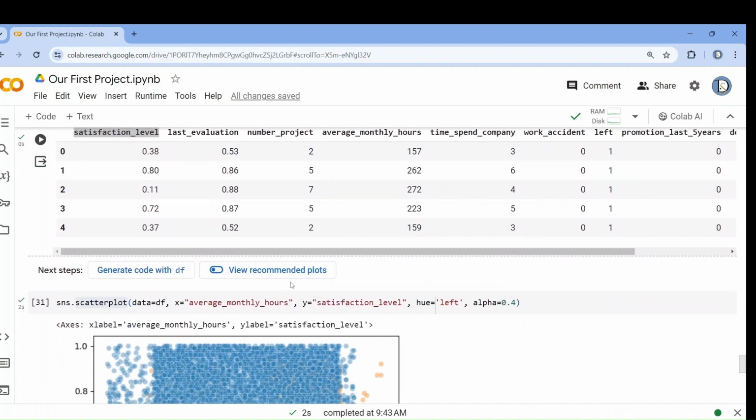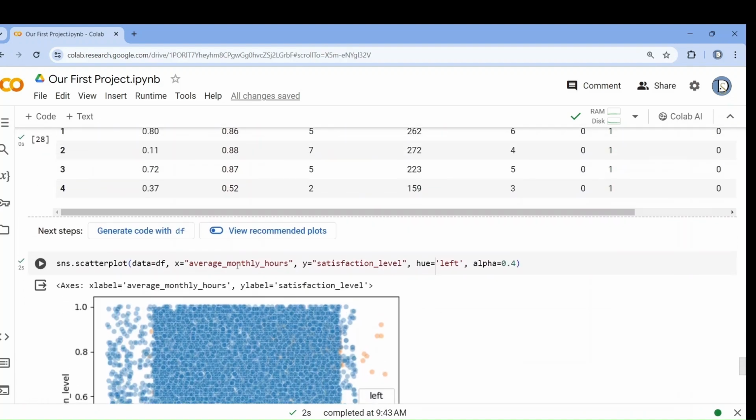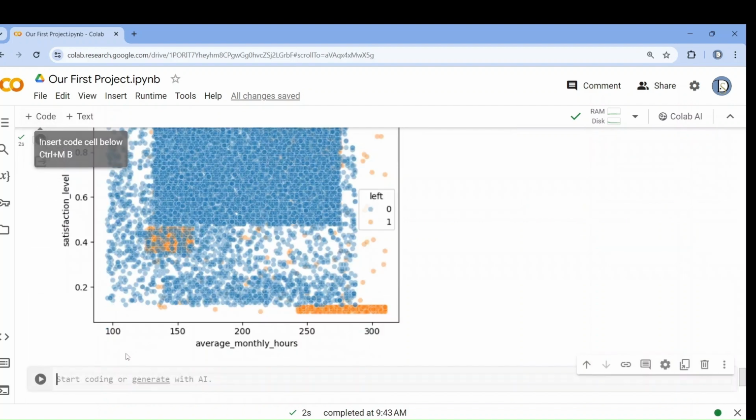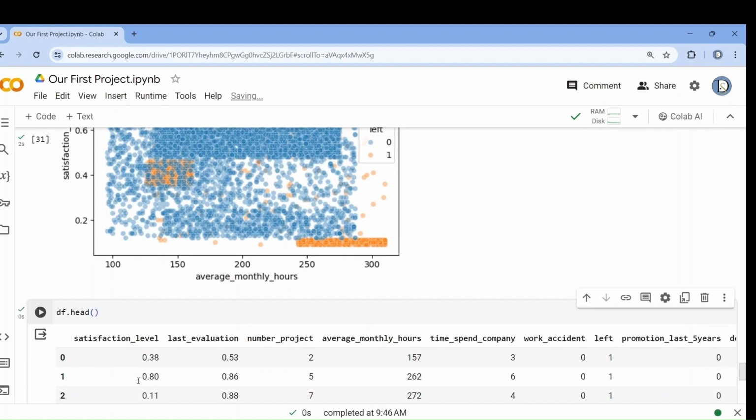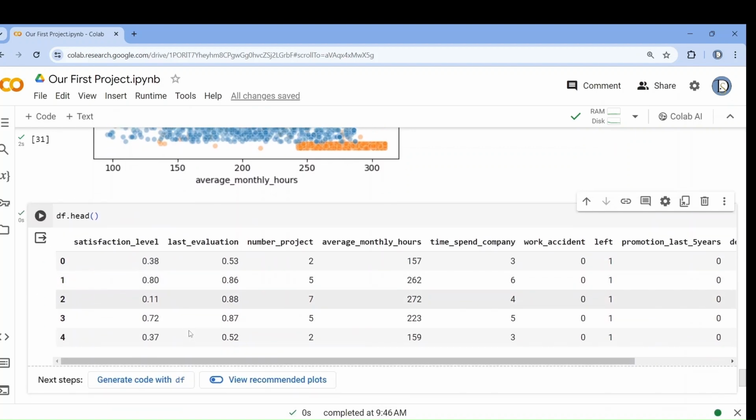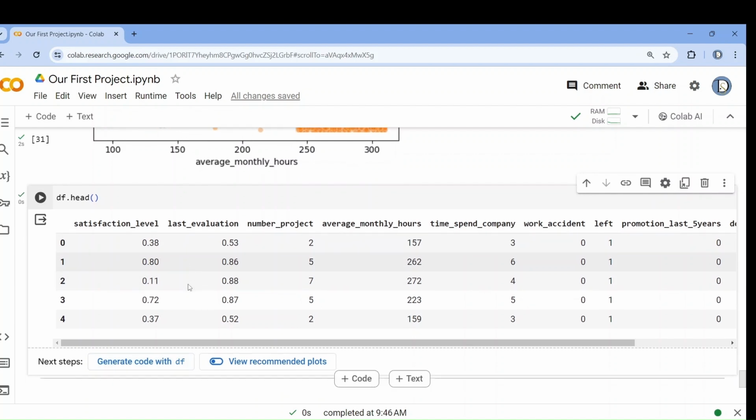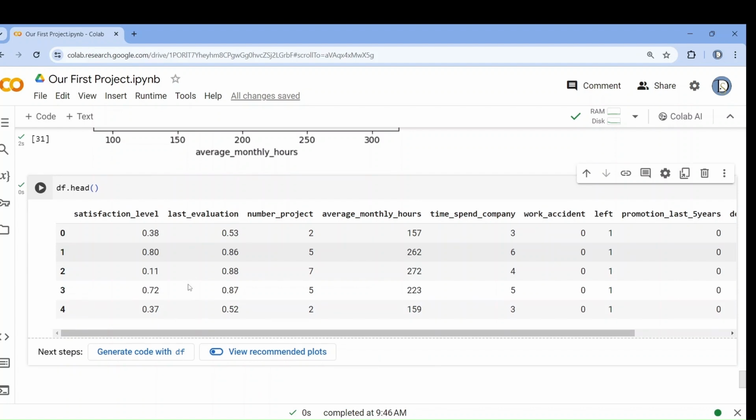Okay, now let's see what other things we can check. df.head. The more you plot graphs and explore the data, the more you will know about it. Because this data will help you know whether an employee will stay in the company or leave. Accordingly, you can take measures to improve so that they stay.